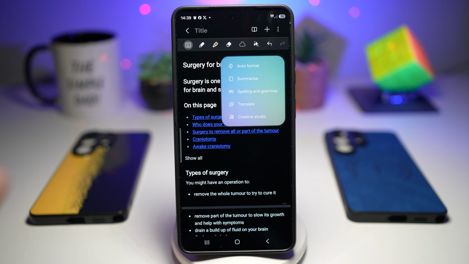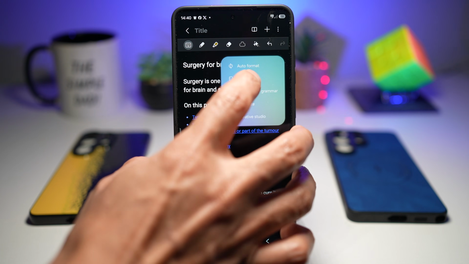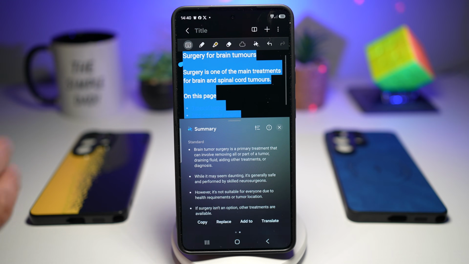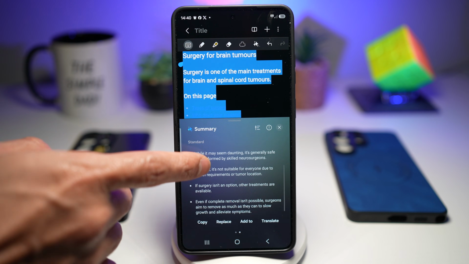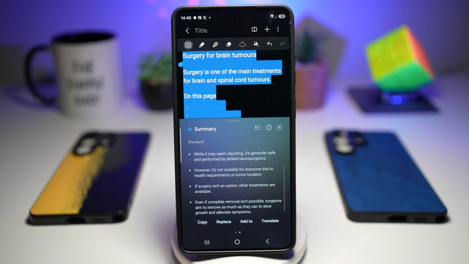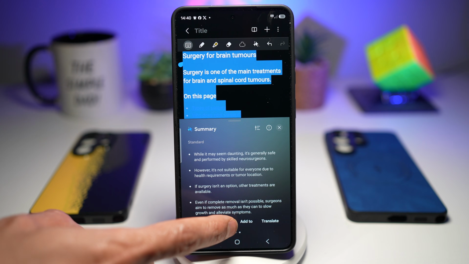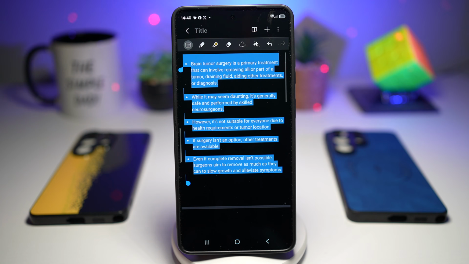And here you can go ahead and choose. You can choose auto format, you can choose summarize, you can choose spelling and grammar. You can translate it as well to another language, or you can use Creative Studio. So here we'll go ahead and use summarize. And now this will basically give us a summary of all the notes which we have written there. Now this could be handwritten or this could be your typed out notes. Once you're happy, you can go ahead and tap on replace, and this will basically replace all your notes.